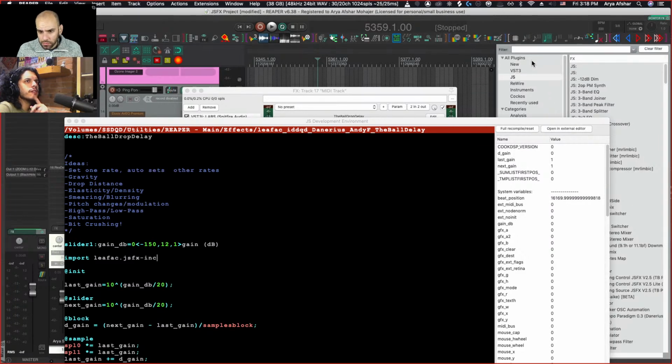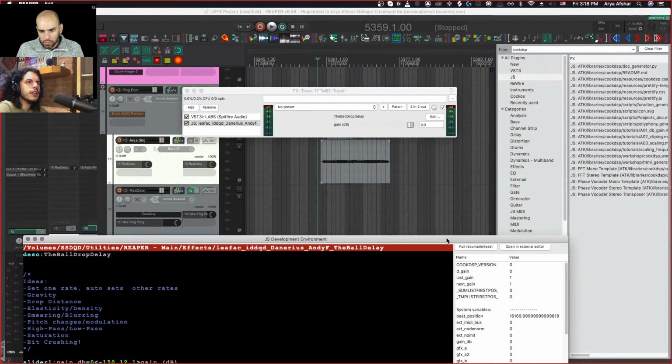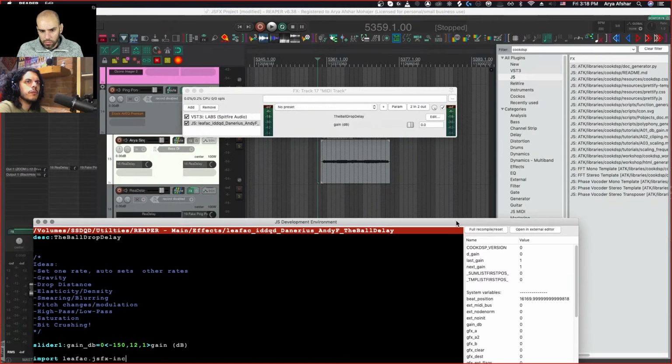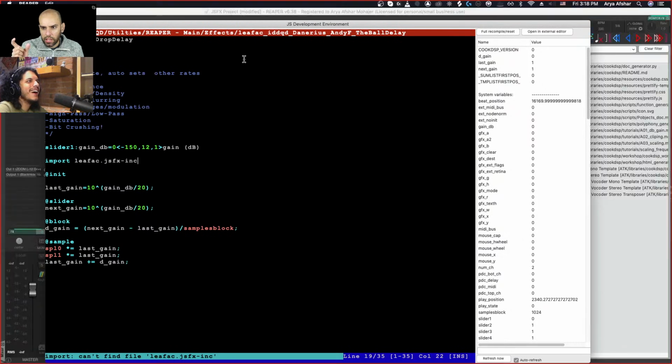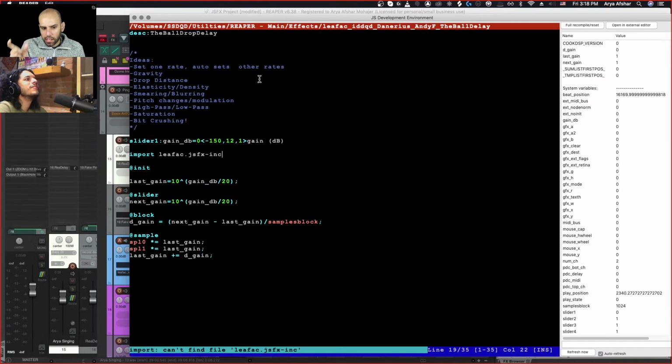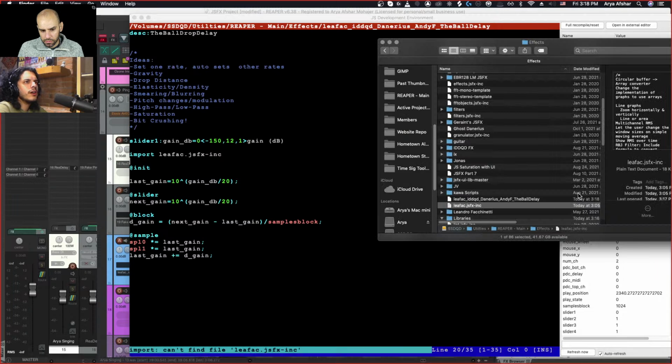I'm gonna scan for new plugins. Because if I look up Cook DSP, that's gonna be in here. Or so I thought. No, it's not. That's the purpose of the inc at the end. So it's not a JSFX effect, so it does not show up in the effects list. Okay, cool. So yeah, weird, huh?